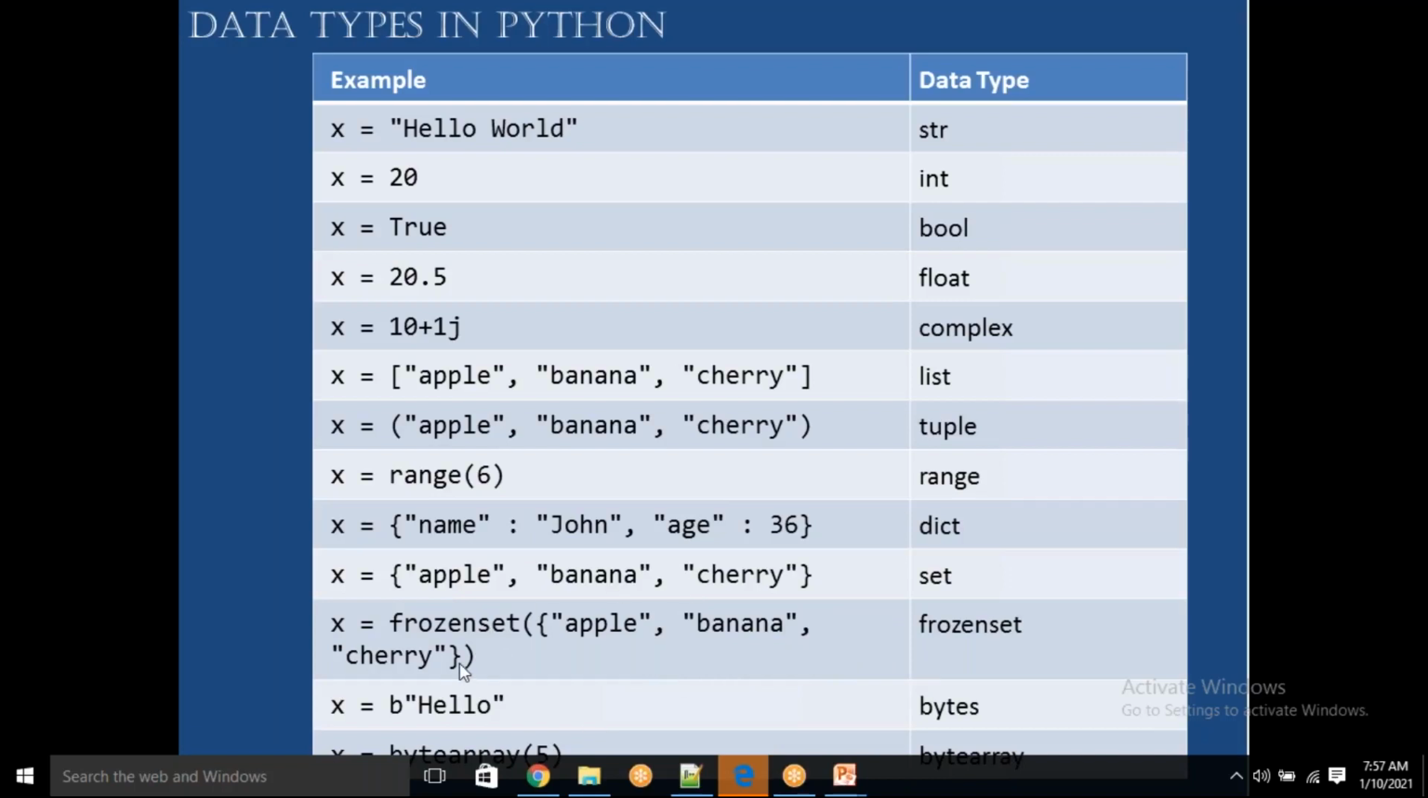Okay, frozen set is exactly the same, but the only difference is whatever elements we have in set, you are able to change it. You remove banana, you can update something, you can do anything in set. But in frozen set, those updates it will not allow.